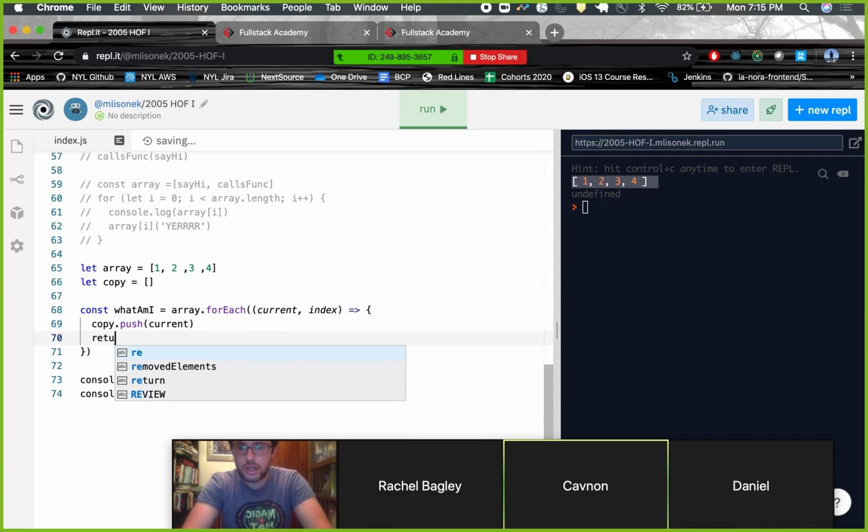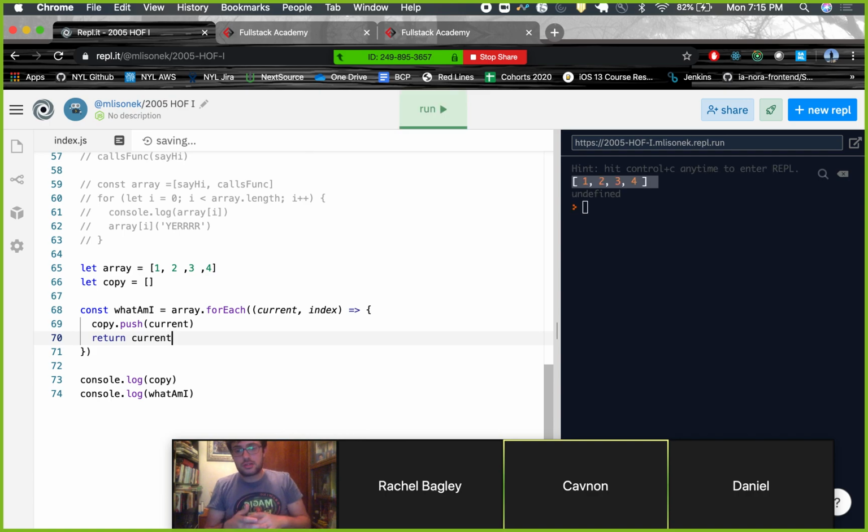But what if I return in here? Nothing changes. Because think about it. This function right here is being called 4 times, okay? And each time we're passing in a different element of array, because that is what we're dotting off of. So we're calling that 4 times. Let's say the first element's 1, current is 1, we'll push it into copy, and then we'll return it to nothing. And then we'll call this function again. Since we're looping through something and calling this a bunch of times, this value can't be stored anywhere. That's just not how it works.